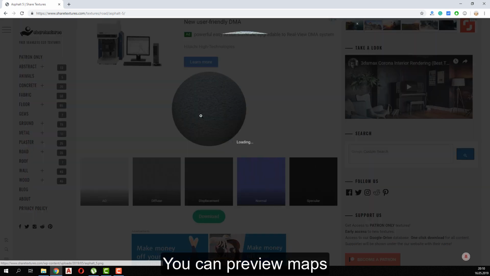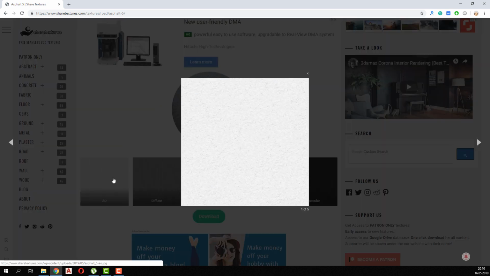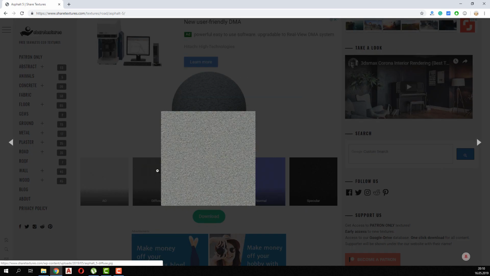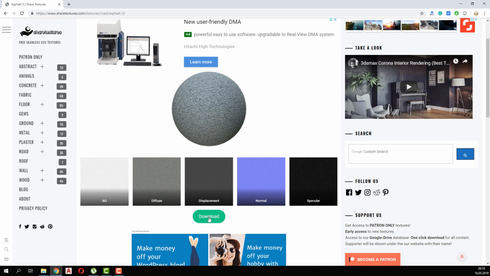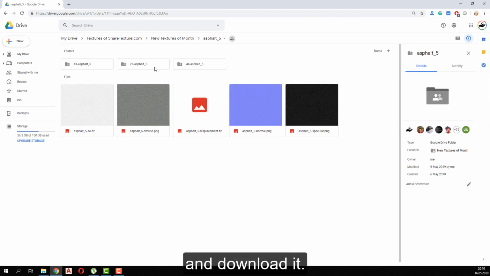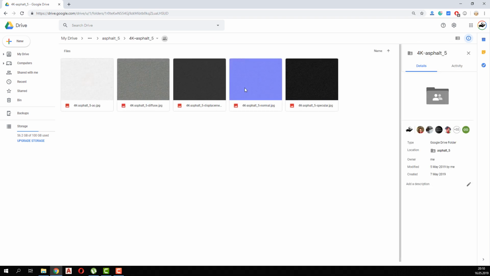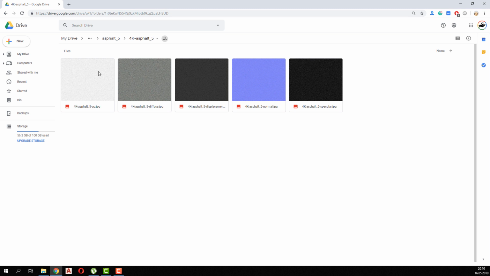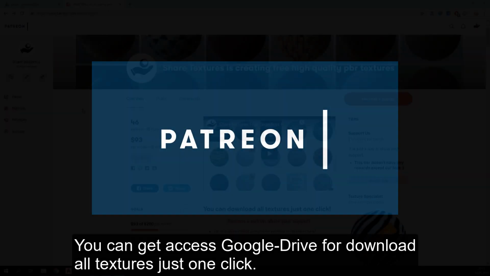You can preview maps and download it. All textures include 1K, 2K, 4K resolution. You can get access to Google Drive to download all textures with just one click.